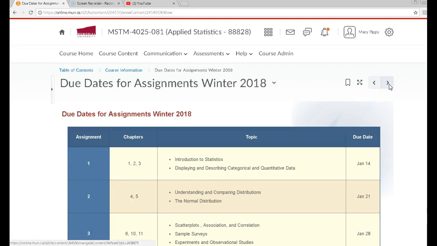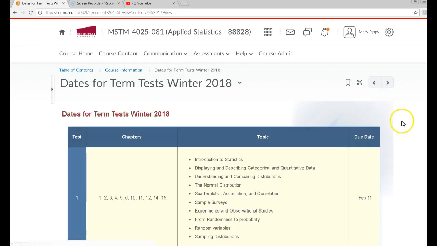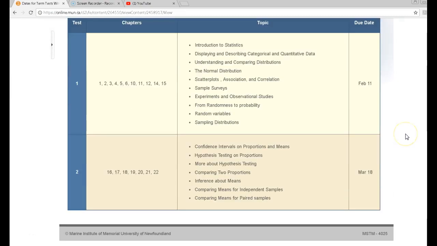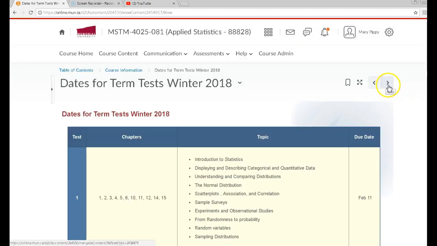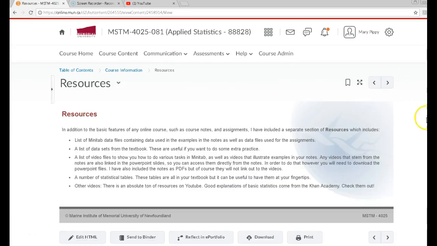And these will all be submitted through the Dropbox. We have 2 term tests, so February 11th is the date of our first one. This one is going to be done through the Pearson MyStatLab in its entirety. And this one down here on March 18th will be done through a Dropbox, but we'll talk more about that later on.